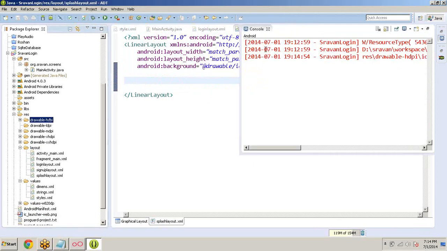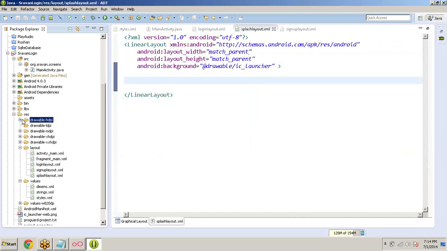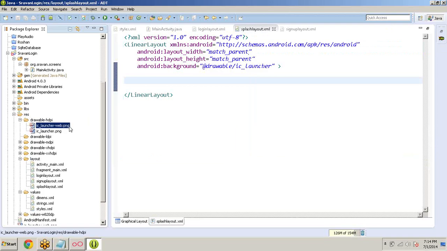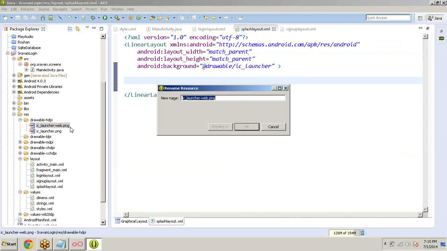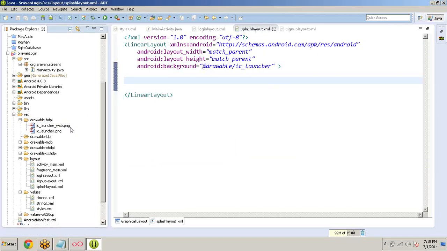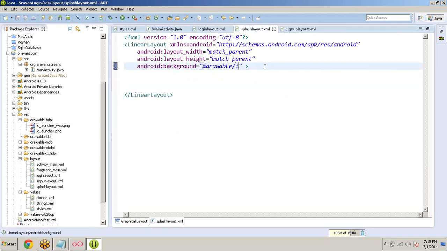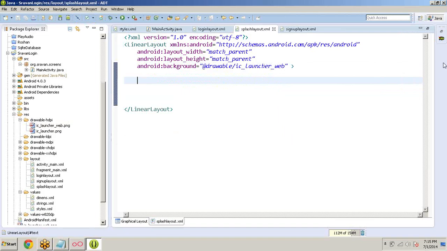I placed some image inside the HDPI folder. The name is ic_launcher. Just you have to rename it ic_launcher_web.png. Now that image I'm placing here, some image. Okay, this is the splash.